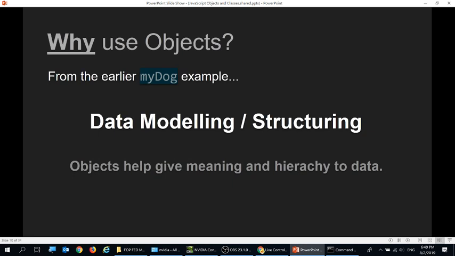So basically, from the my.dog example, what we have just done by using an object is to perform what we call data modeling or structuring, to create meaning, hierarchy, and structure to data, instead of using variables which are totally independent or not relevant to each other. But what exactly are the other benefits, or in fact the true beauty of objects?